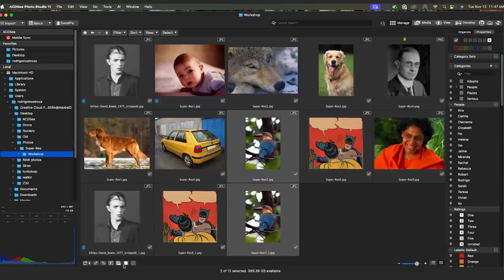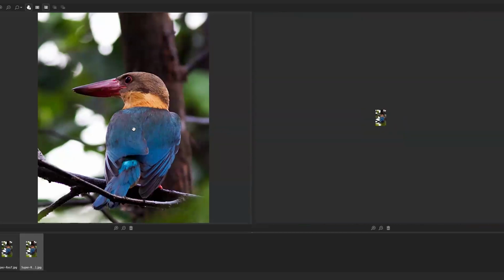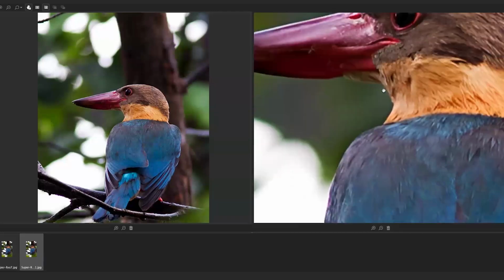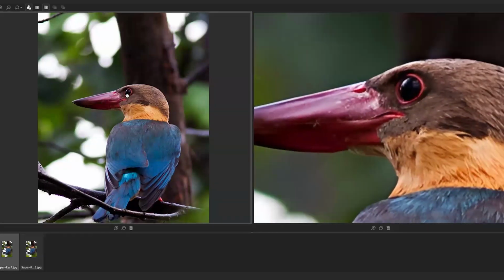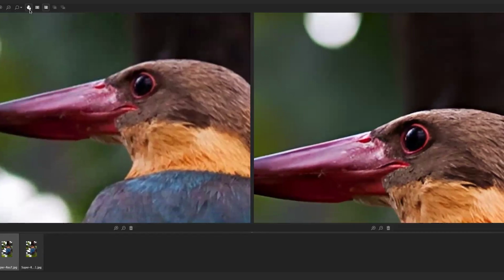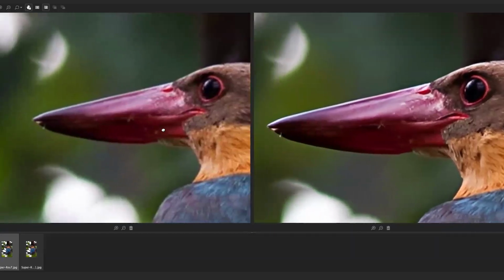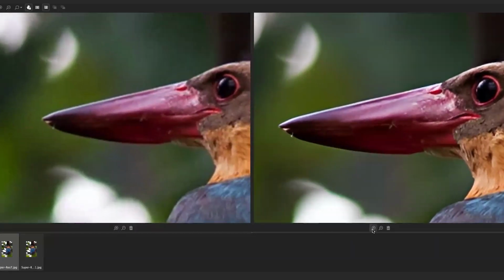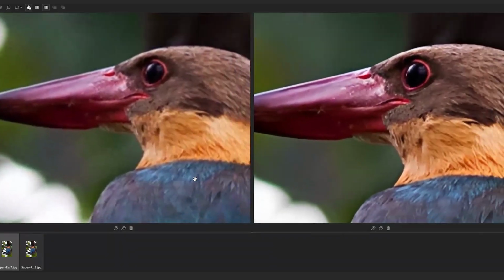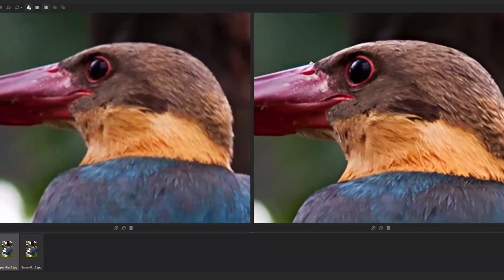Okay, so let's compare those photos. And I'm just going to increase the size of the original. Oops. Okay, so let's go back. That's good. Now let's increase this one. And hopefully you can tell the difference in quality. The feathers are clear, the eye is clear, the edges are more sharp.